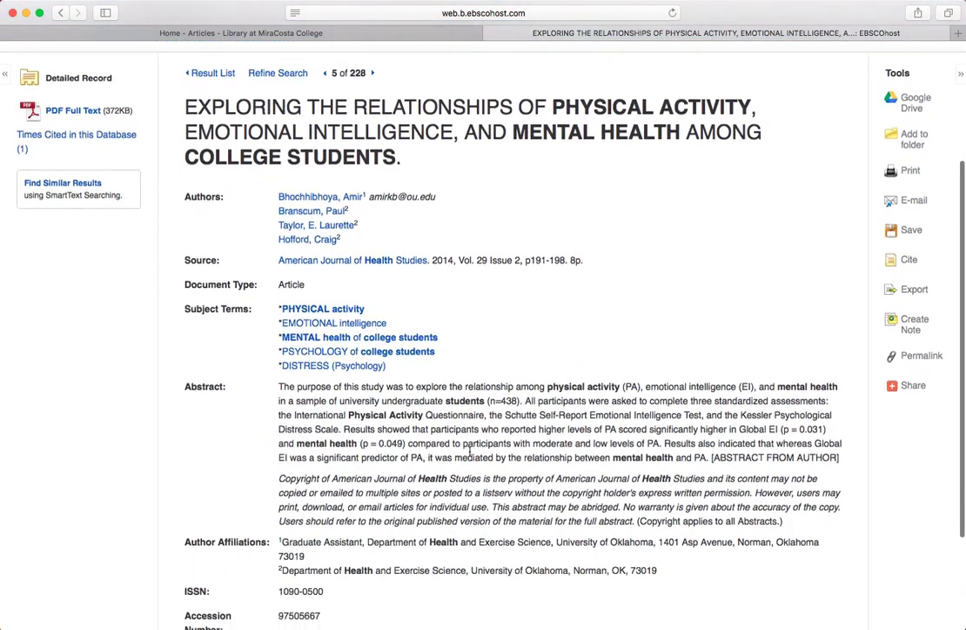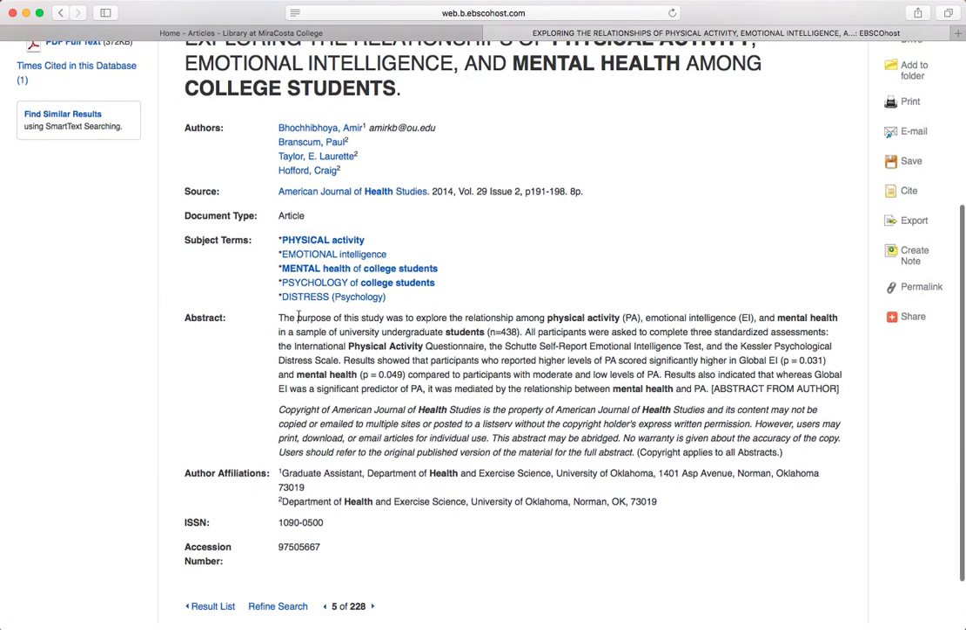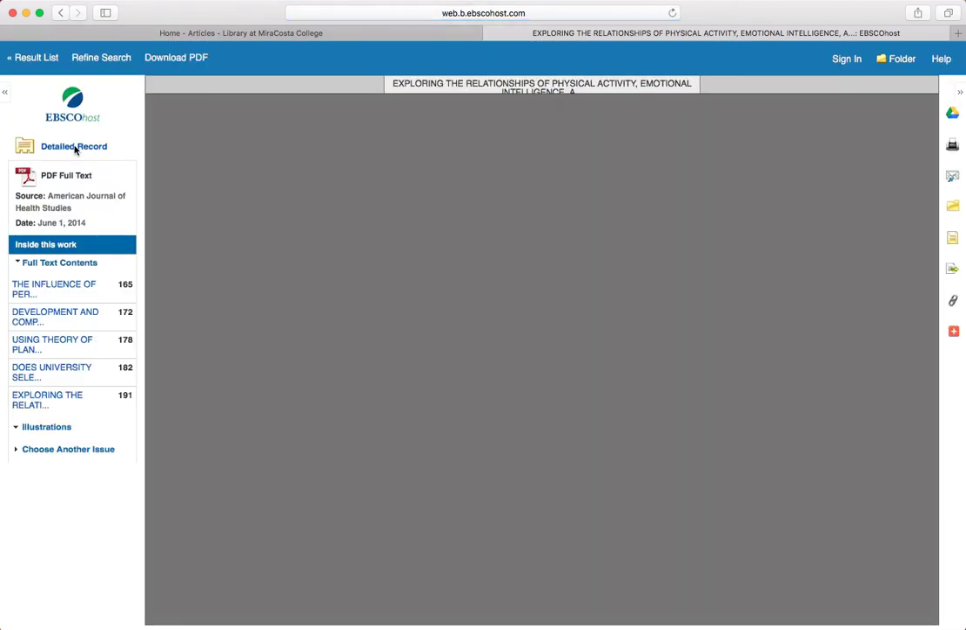And again, like all EBSCO databases, we have our information here. We have our authors. We have the source, which is the title of the journal. This is really important. People often get confused between the title of the article, which is here, and the title of the publication, which is the journal title. We'll also need to know the volume, the issue, the pages, in addition to the year. You can always read the brief abstract, and if it looks like something we want to go to, we just click on PDF full text to see the entire article.